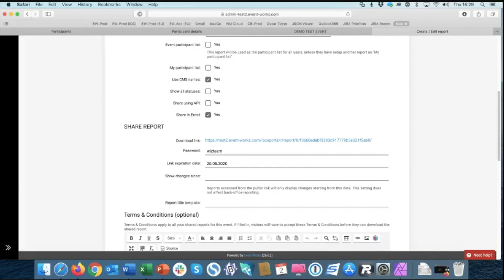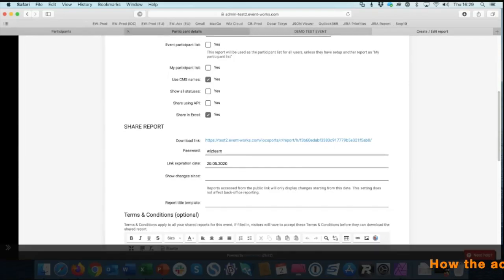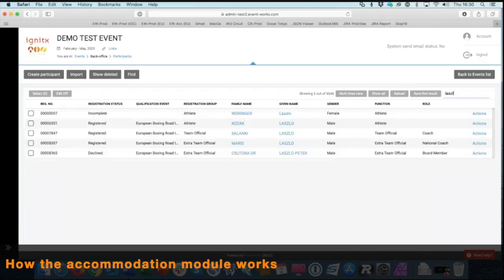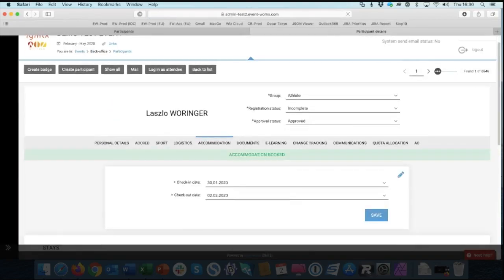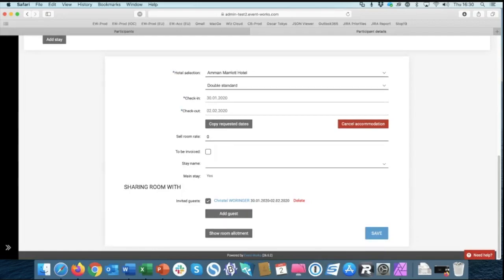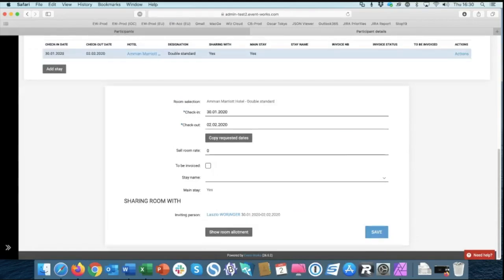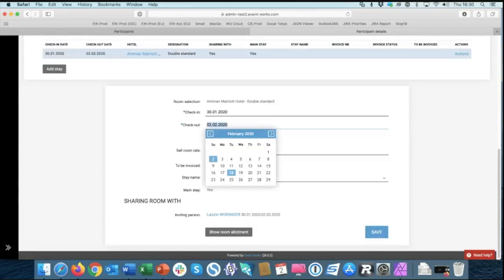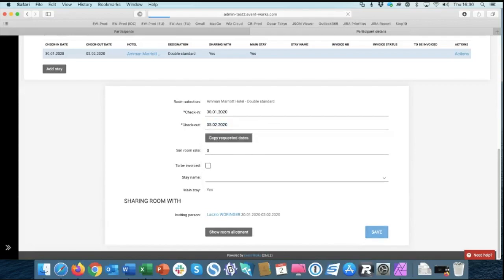So next, an example to show a little bit how accommodation is working. I'm going to find my brother here. My brother has an accommodation, and he is sharing a room with his wife. He's staying from the 30th until the 2nd. You have his wife staying at the same time. Now I'm going to go to his wife's registration, and she has now decided that she will stay until the 5th.